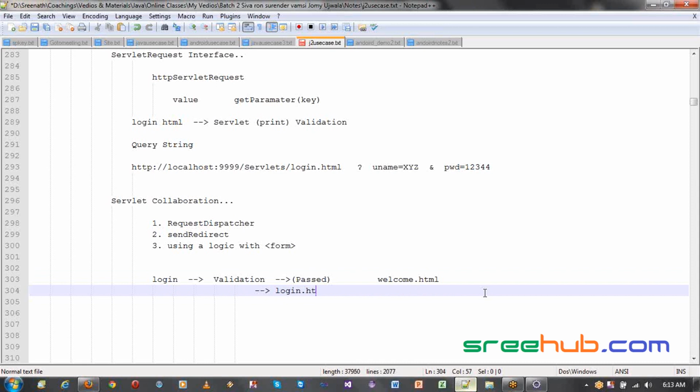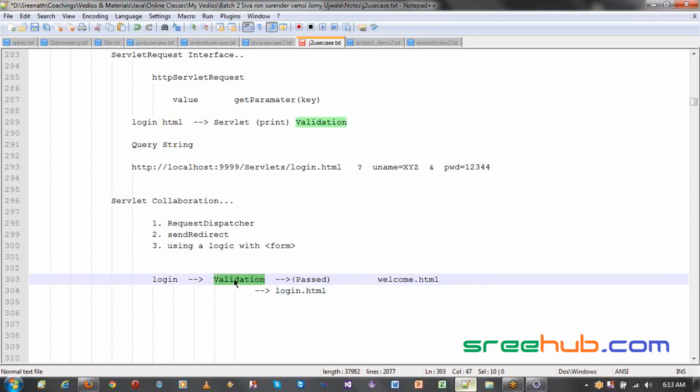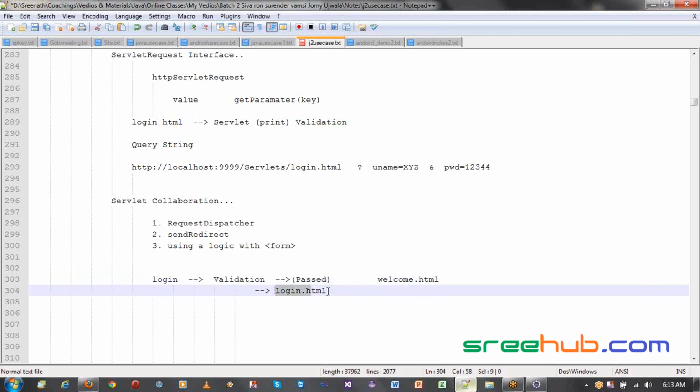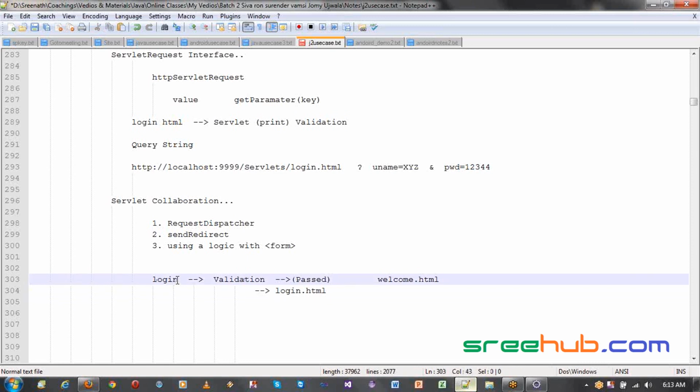But the page should be shown with a message that a wrong credential has been provided, please make it right. So we'll get back to login.html. We'll see how we can do that.